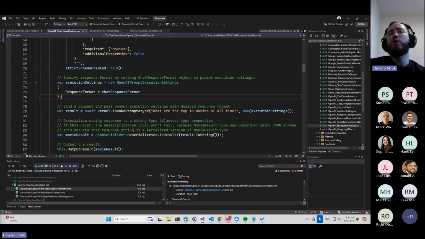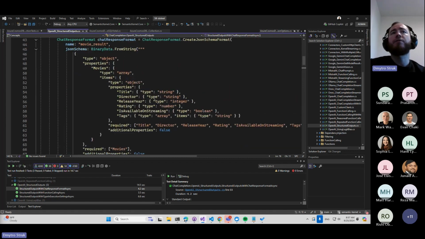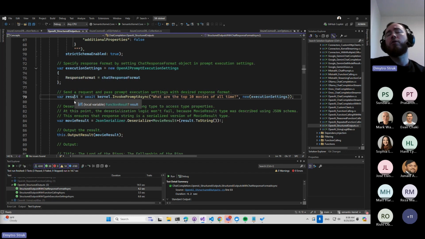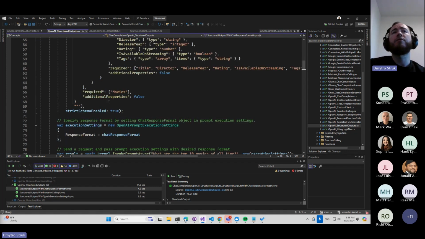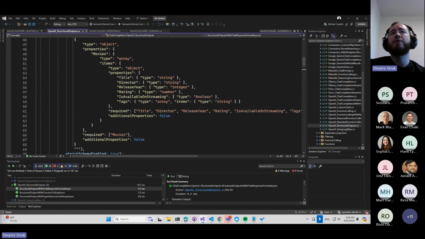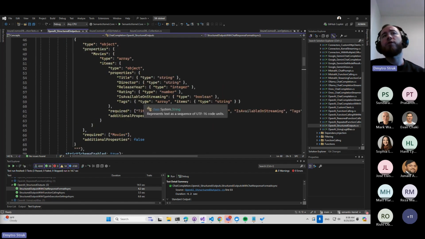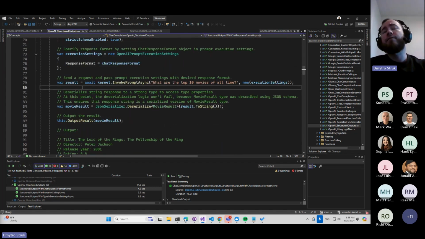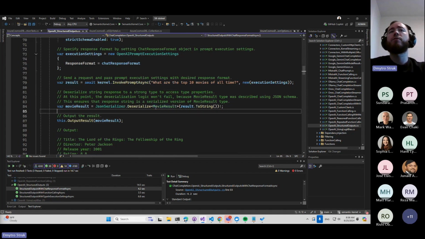And then I have a simple prompt like, what are the top 10 movies of all time? And as a response, I want this array of objects, and my object should contain information like title, director, release year, and so on. So as a result, I will always get a string, but taking into account that I specified the response format and this JSON schema, I know that my JSON response will be in a specific format. So I can be sure that after I get my result, I can simply deserialize it.